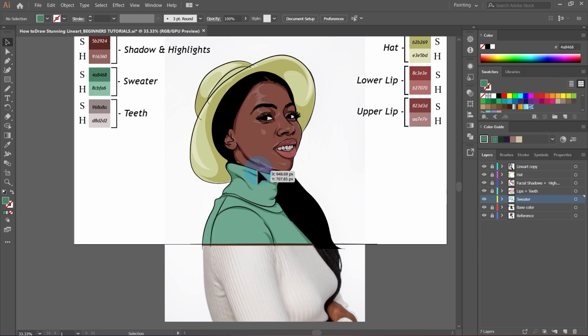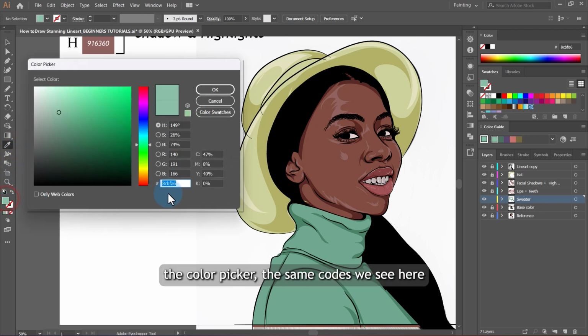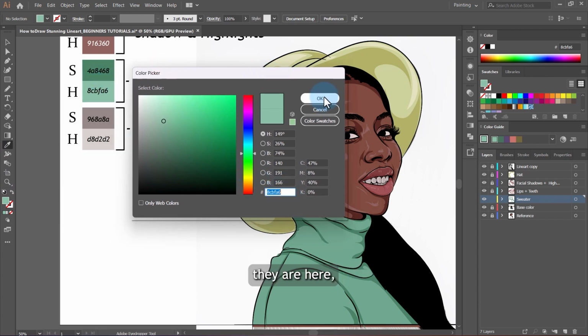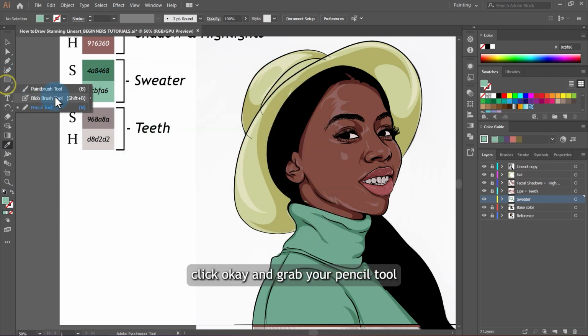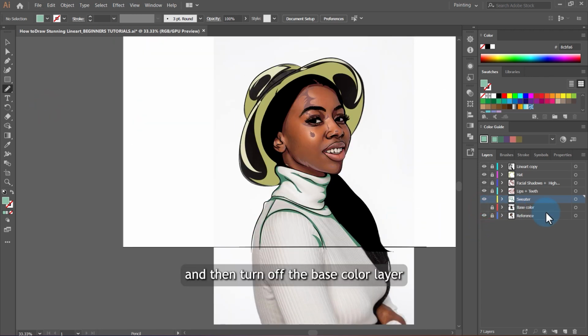This is nice. We're also going to draw the sweater highlights on the same layer. So we're going to sample this sweater highlight here, and we will see it inside the color picker. The same codes we see here, they are here. Click OK and grab your pencil tool and then turn off the base color layer so we can draw directly on the reference photo.